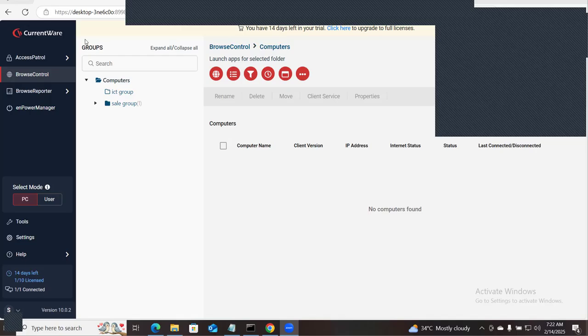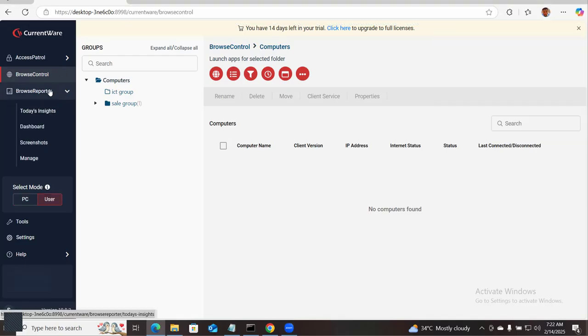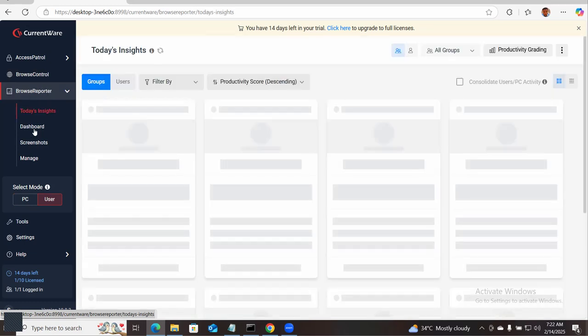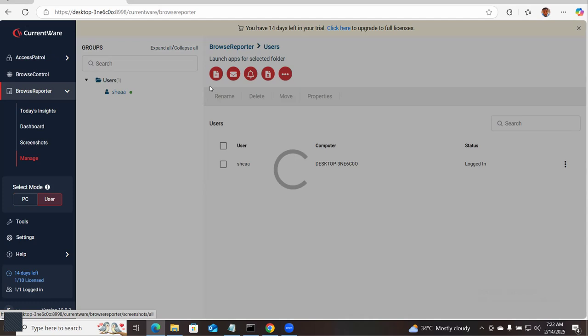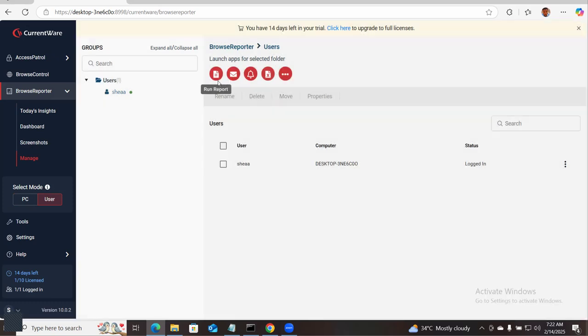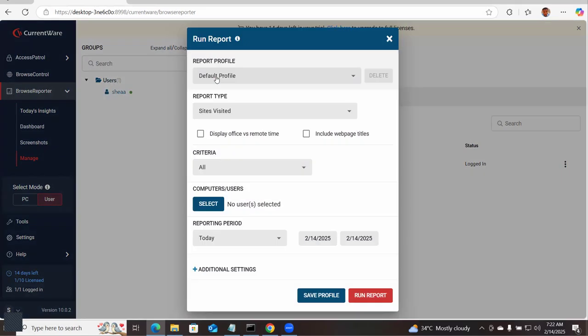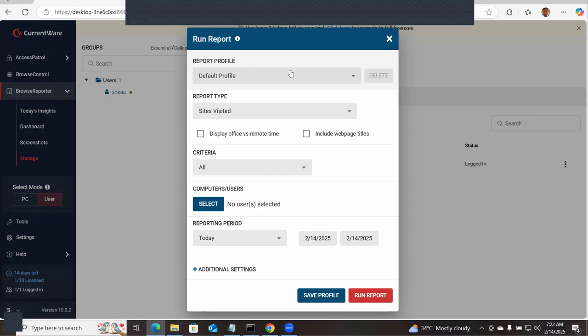So the next thing I will be explaining right now is how to use the third feature, which is the Reporter. Inside this Browse Reporter, we have a lot of options as well. The first thing here is a run report. I can actually run a report on the websites that I've already visited.